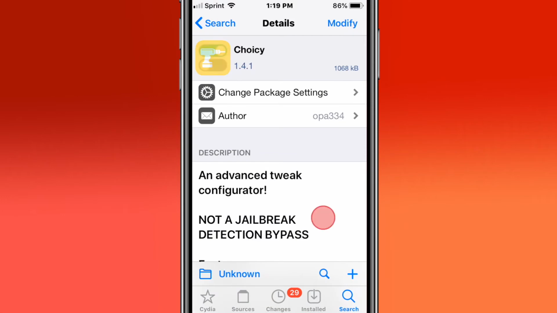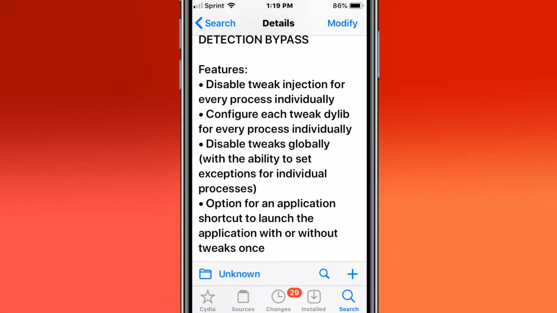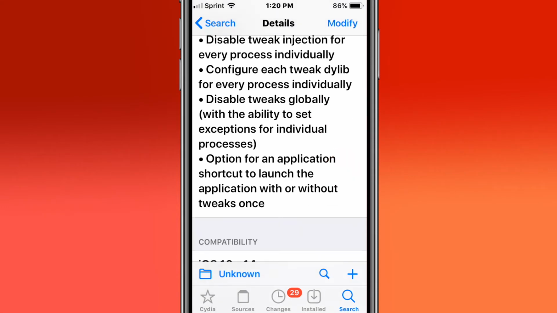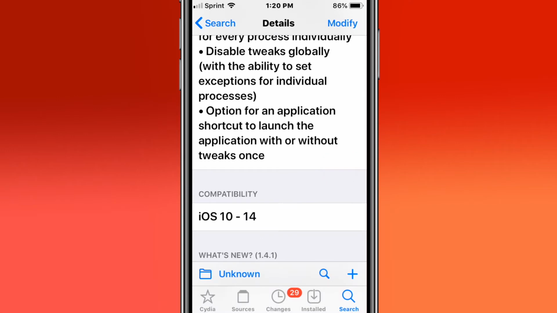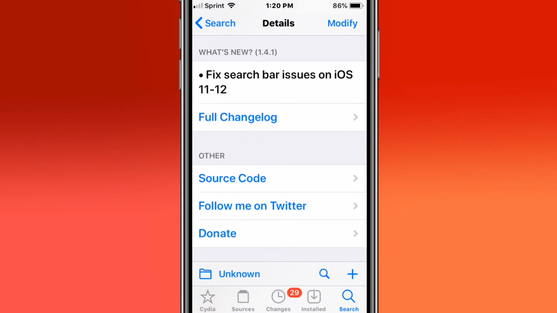Next is called Choicey. It's an advanced tweak configurator. It's not a detection bypass, but can technically be used as one. The features are being able to configure tweak injection for every process individually, configure each tweak dylib for every process individually, disable tweaks globally with the ability to set exceptions for individual processes, and an option for an application shortcut to launch the application with or without tweaks once. Supports iOS 10 to iOS 14.